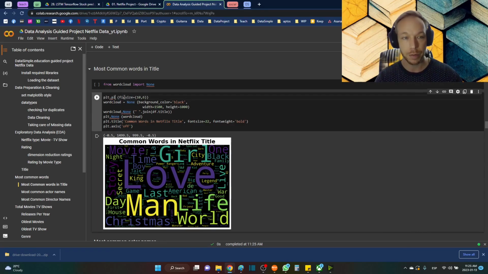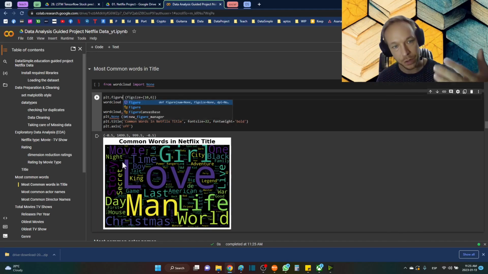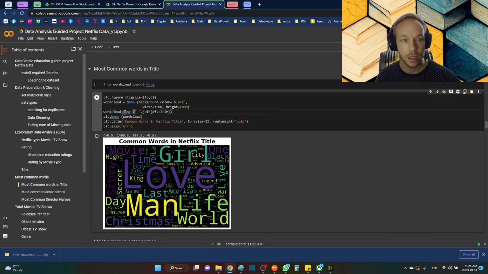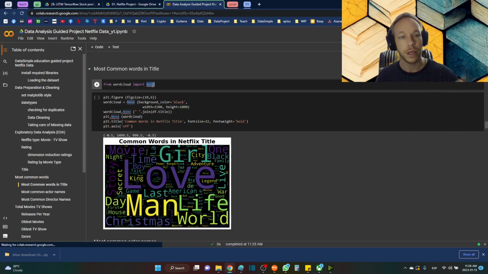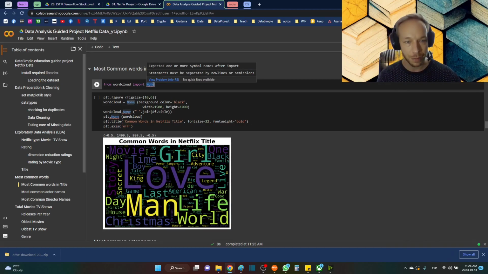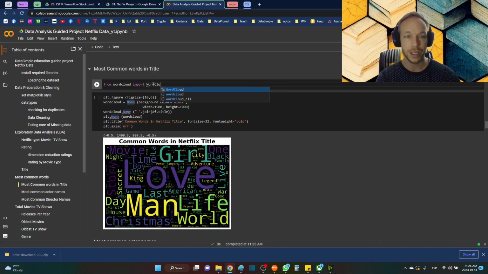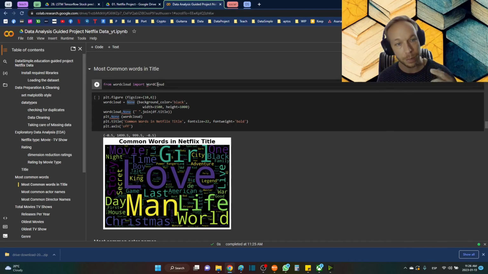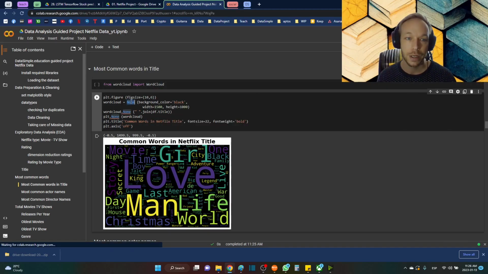So what we're going to do is make a backdrop, a figure, and make the background to put this plot into. Then we're going to create a word cloud here. Oops, sorry, I have to import this first. So from wordcloud import WordCloud, capital W, capital C, WordCloud. Okay, then underneath here, we're going to use WordCloud.